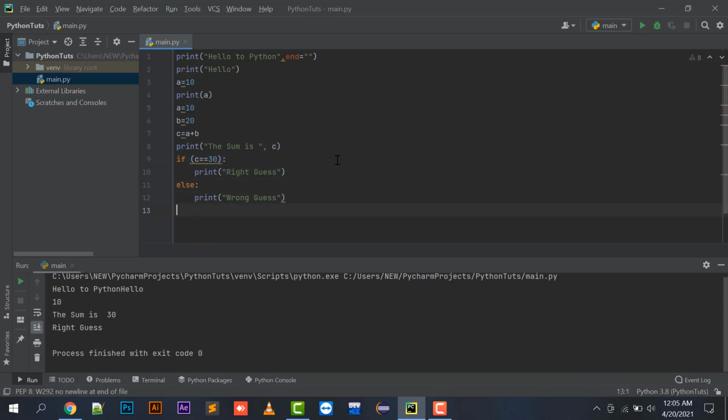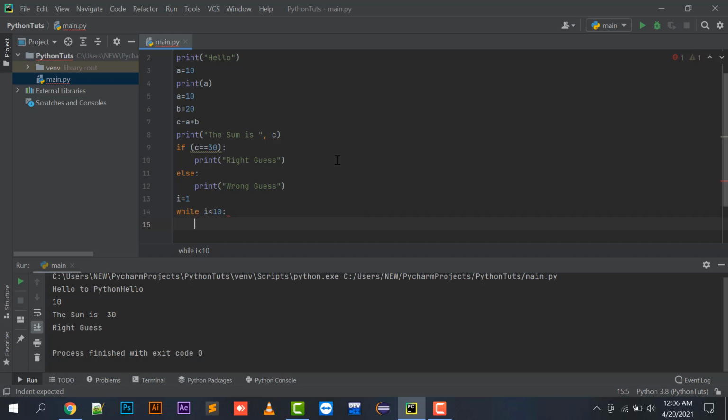The same will be the case with the while condition. So I'm going to declare i equals 1, and while i is less than or equal to 10, then a colon.